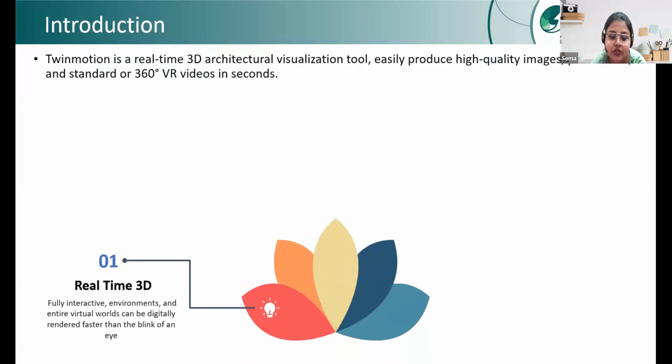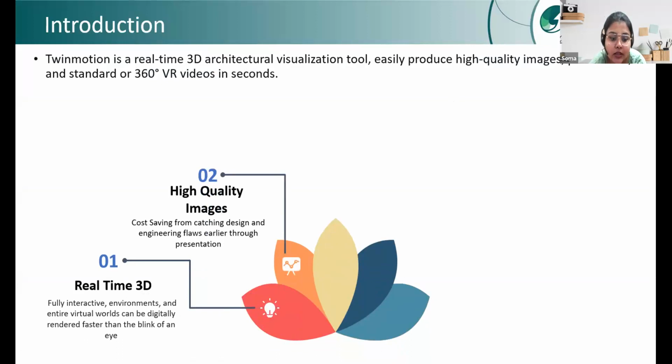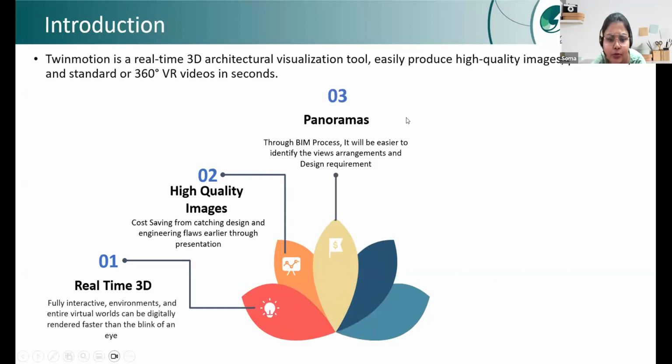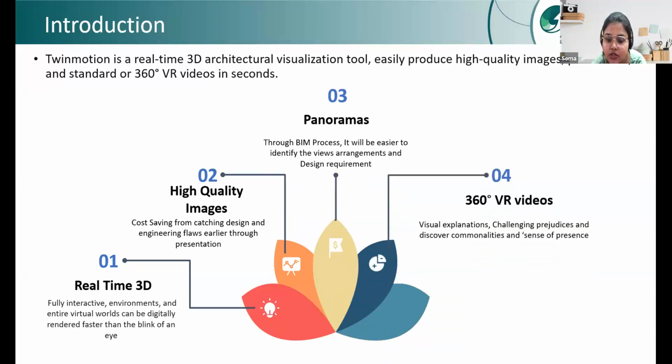So what are the features of that? It gives you a real-time 3D rendered environment, and you can also view the entire world virtually. Then you can go for high quality image rendering, which is cost saving, from catching designs to engineering flaws, because since there is a direct link with Revit, the syncing between the two software is much easier. You can define the panoramas through the BIM process. It is easier to manage the arrangement of design requirements in that case.